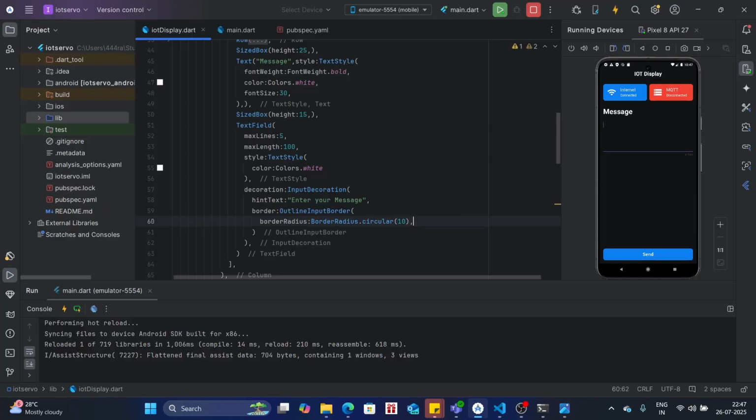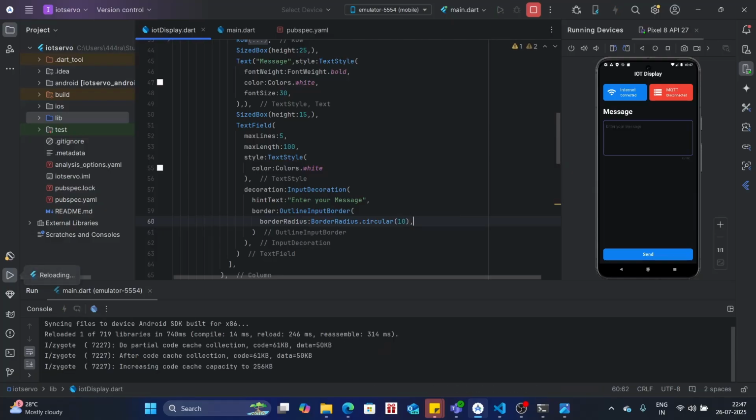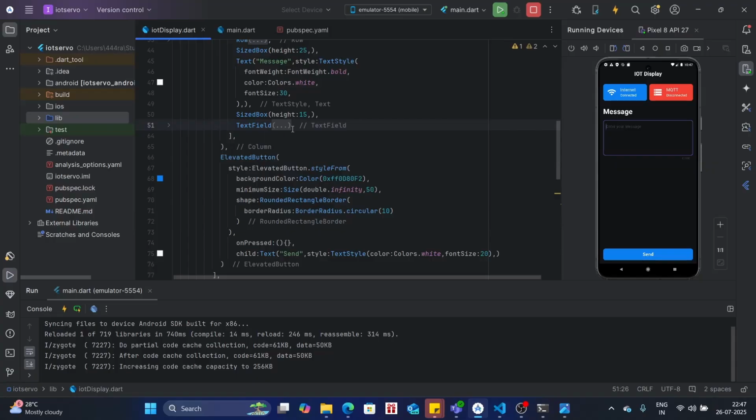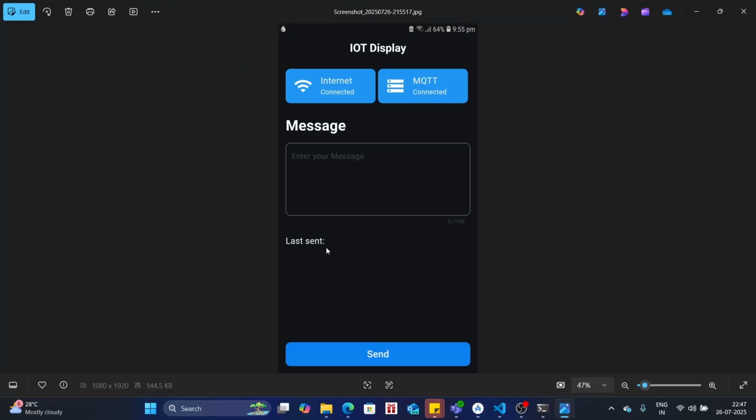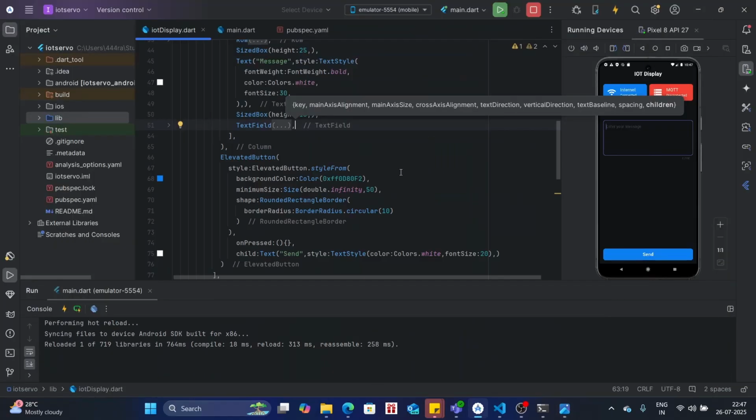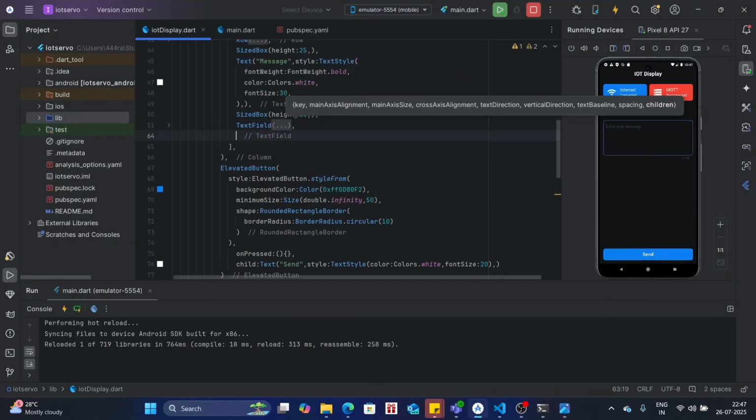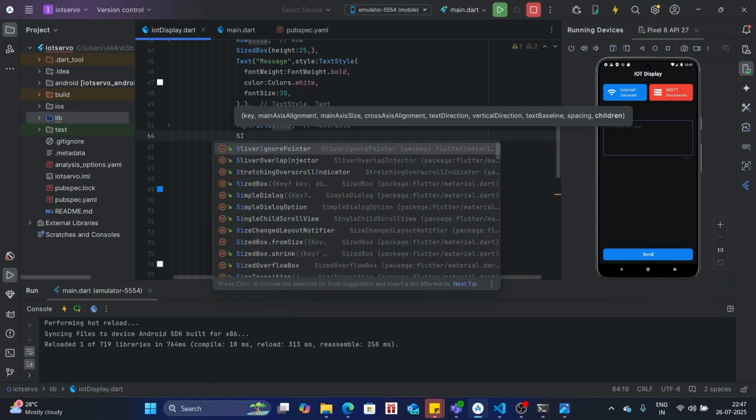Okay, let's see how it is right now. See, it looks much better right now. Okay, so we're done with this as well. So let's just close the text field, and if you remember, we are actually capturing the last sent message over here, so let's create that. So we're going to give another SizedBox.